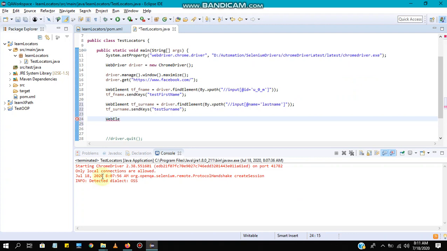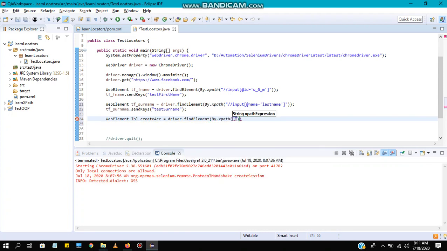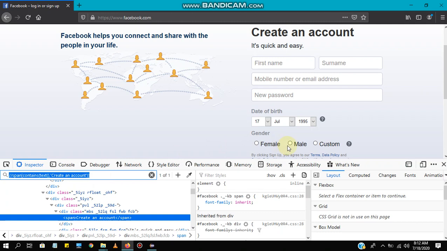Same set of code here. This is label underscore create account. We can use these labels during our test script execution. We can verify whether the label appeared or not during the execution. That's it. And guys, we'll see another one as well.